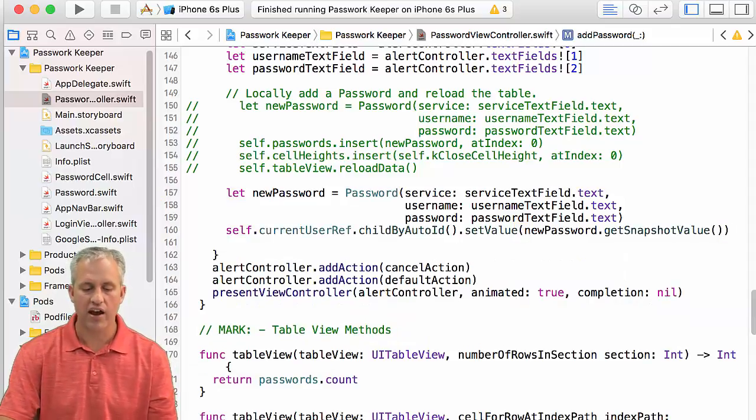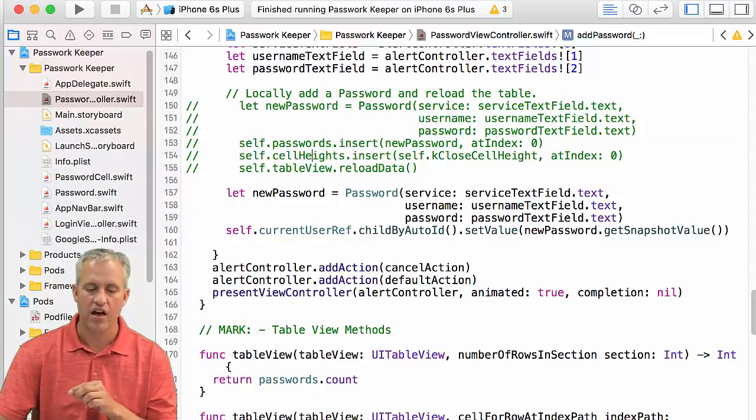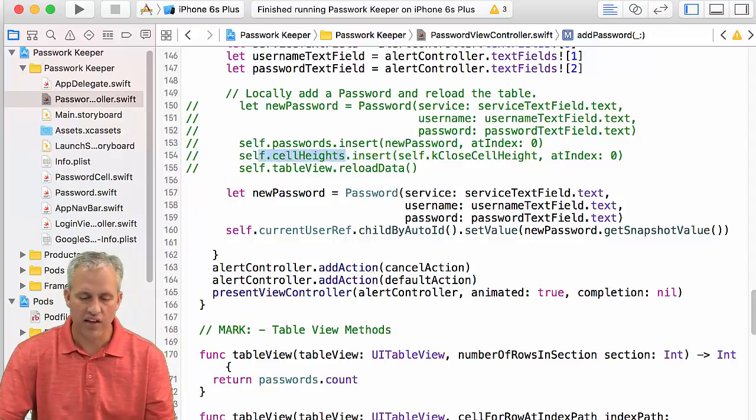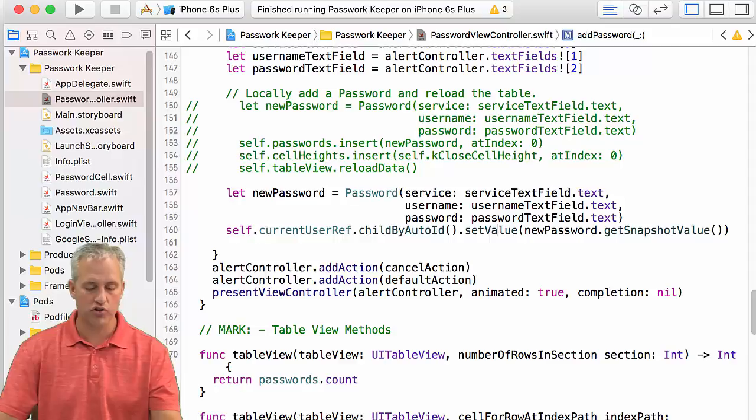Cool. And so that actually is kind of fun, right? Instead of making it and putting it manually onto this list, and then there's this thing with cell heights, which is kind of interesting, and reloading the table, we're just going to push it to Firebase.